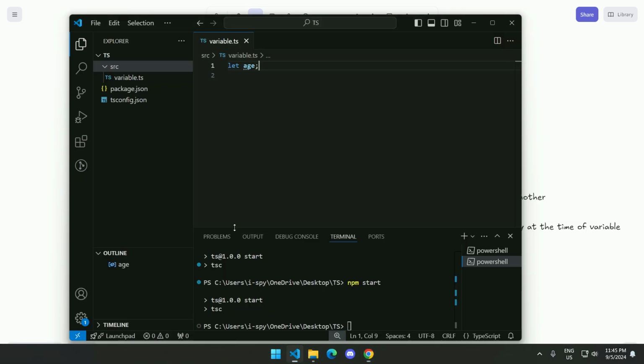But let's go to the code and see. We have let age, and right now it is any. If I assign it a string, it's not going to complain. See, it is happy because it is any. And if I change it to 88, maybe, it is not complaining, because it is any.